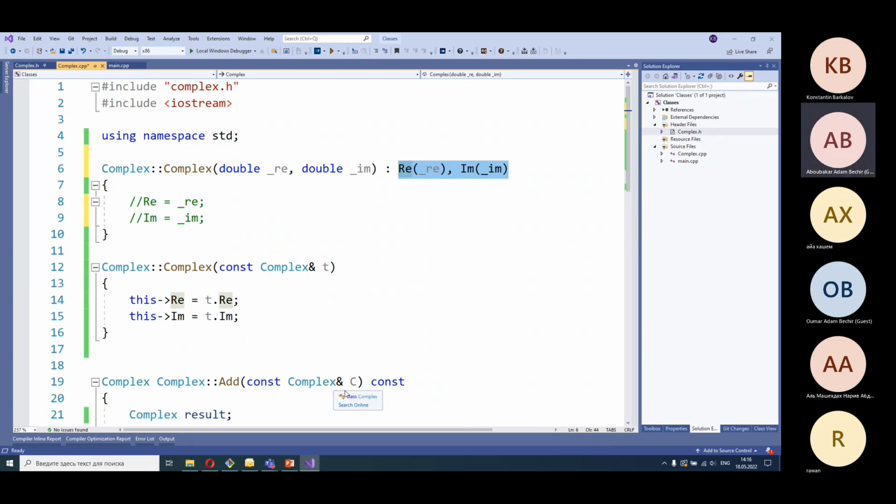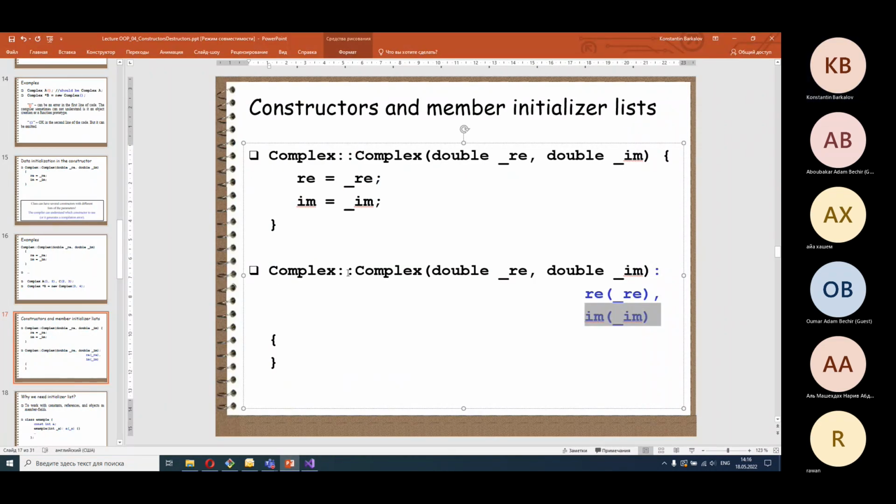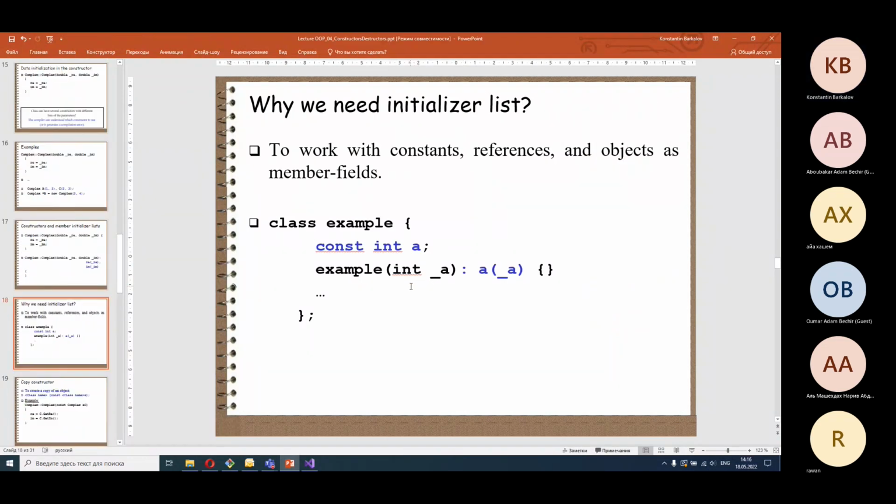This is more than just a prototype, right? No, it's not in the prototype, but in the definition of the function. And when should we use it? These initializer lists are used when we work with constant references and objects as member fields of other classes.